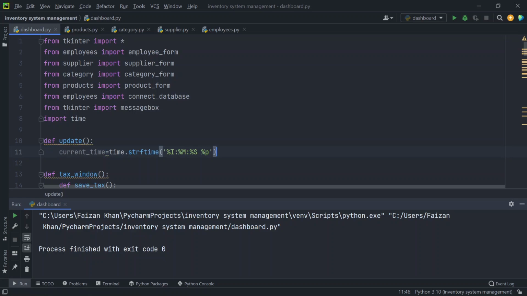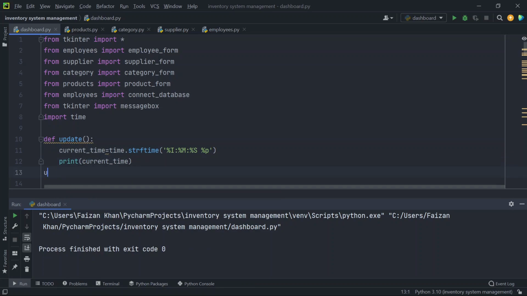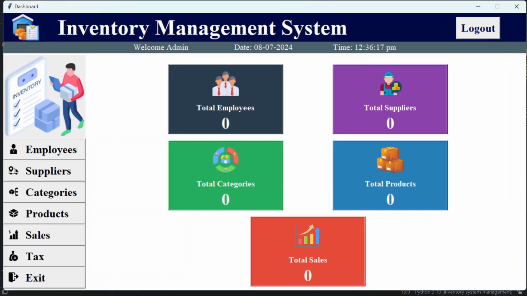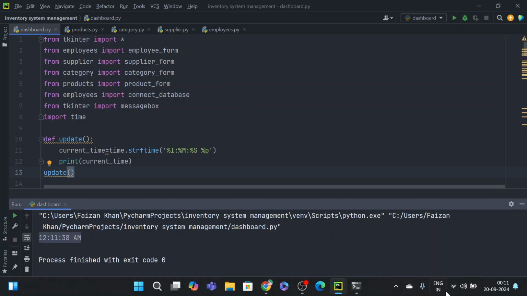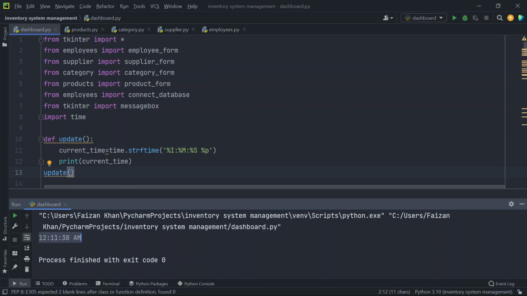And you can also print it. So print current_time. Let's just call this function from here only, and let's run this. Now if I close this, you see it's 12:11:38 a.m. So this is what the current time is.